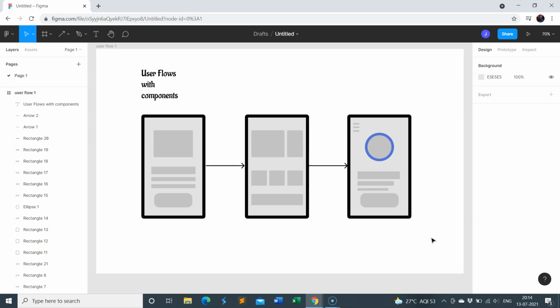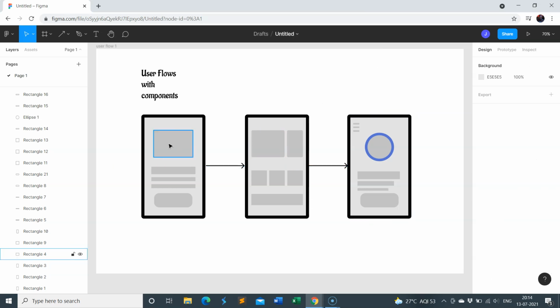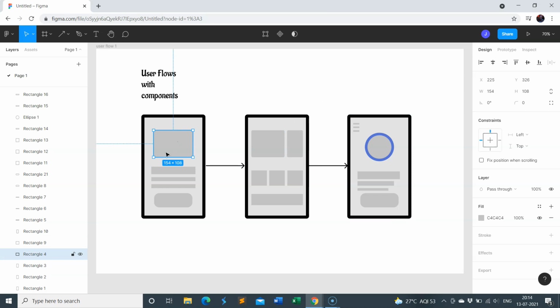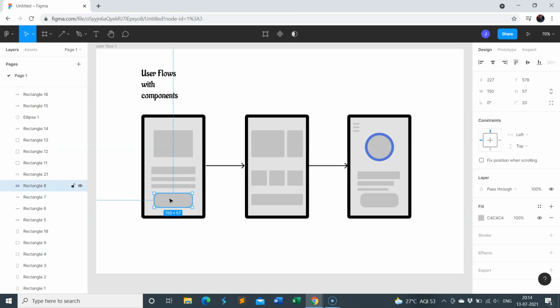So let me just briefly tell you what exactly is happening. These are the mobile frames that we have created. As I've already told you, the first step in the creation of a user flow is creation of the frame of the device for which you are designing your product. So these big squares can be, let's say, an image of a product. Okay, so this is an image of a product, and this together denotes some text that has been written describing the product here, and this is our button.